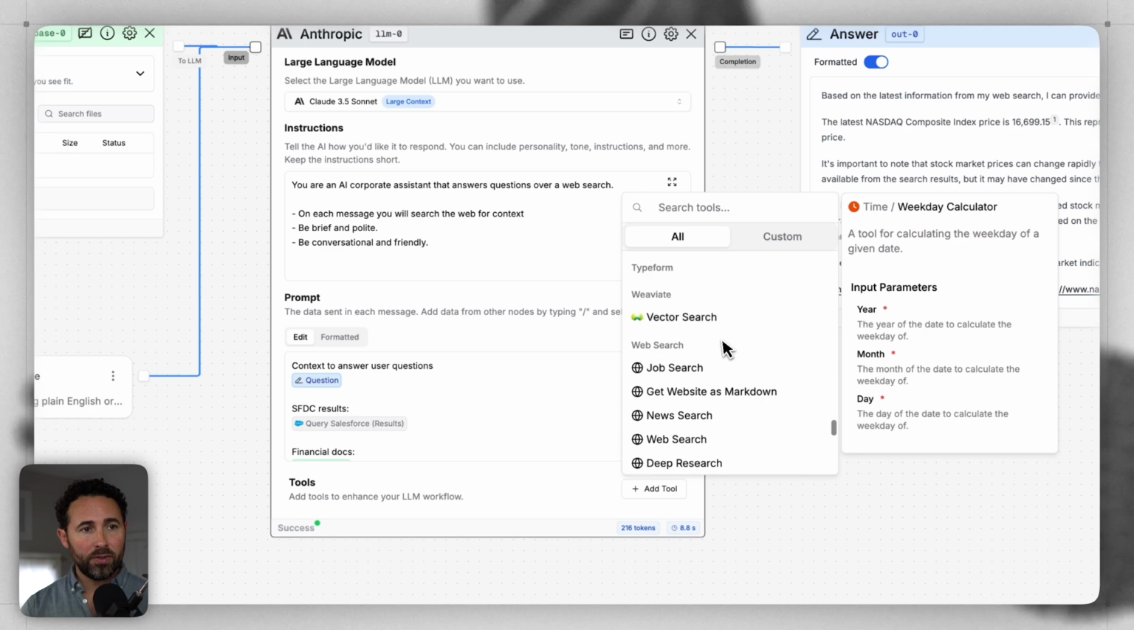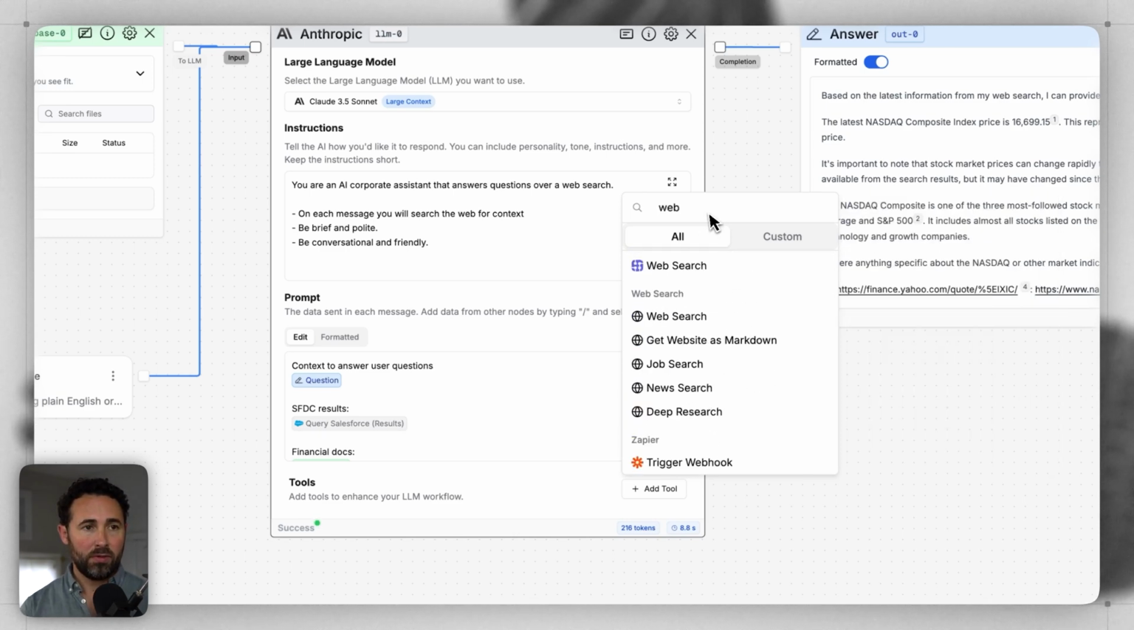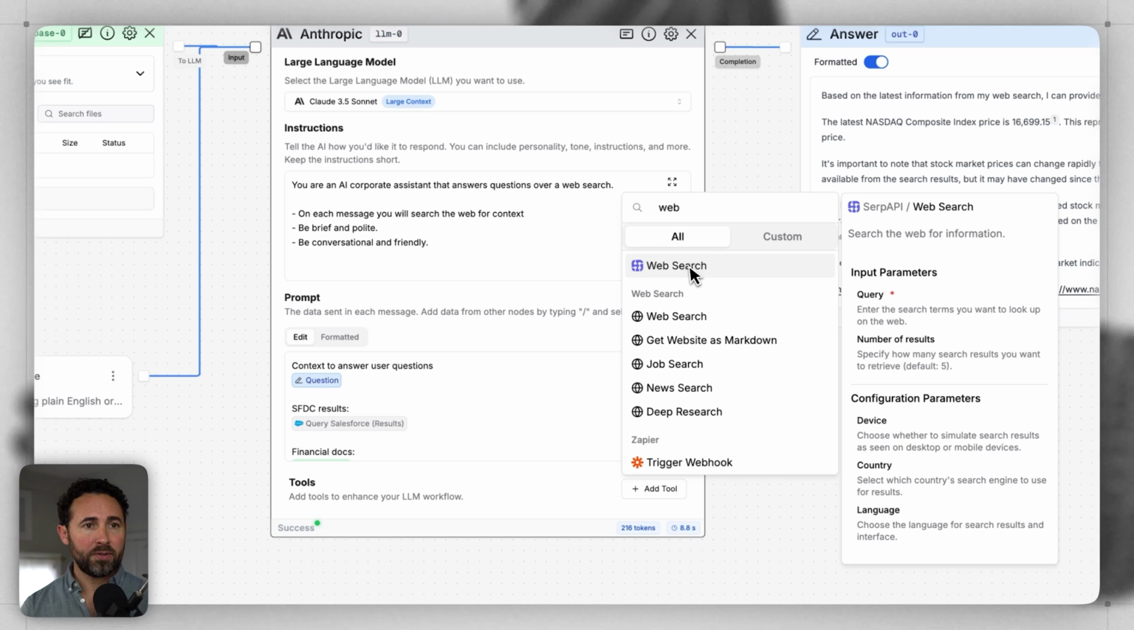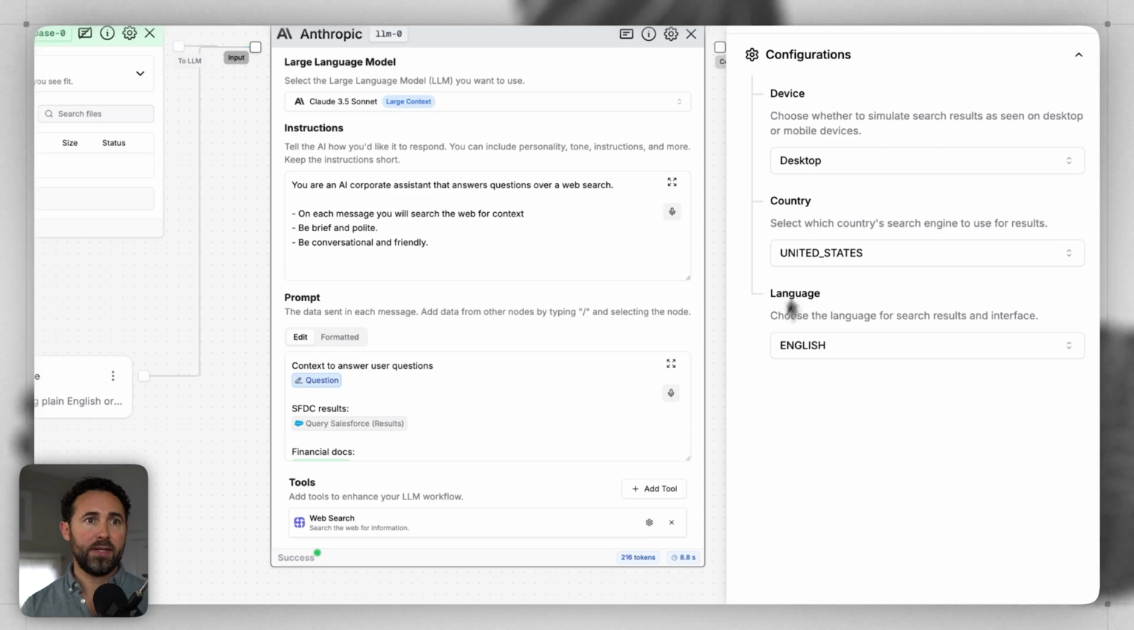To add a tool, one simple example of this is just to add a web search functionality. When you hover over the tool, you see the different parameters that the tool can take in, which will be exposed to the large language model, as well as the configuration parameters which you can configure once you select that tool. Let's click this one, and clicking the gear icon, we can configure it to say we want this search to be run from desktop, from the US, in English language.